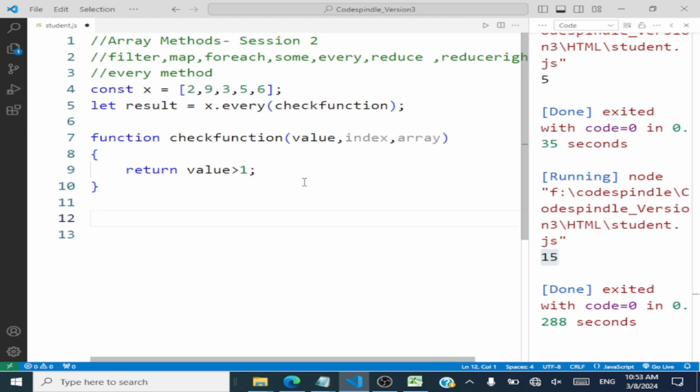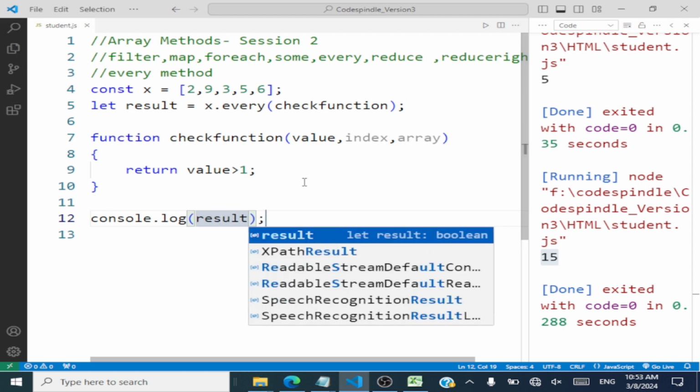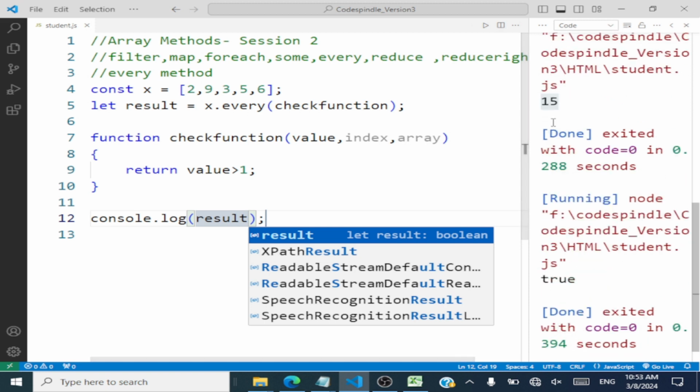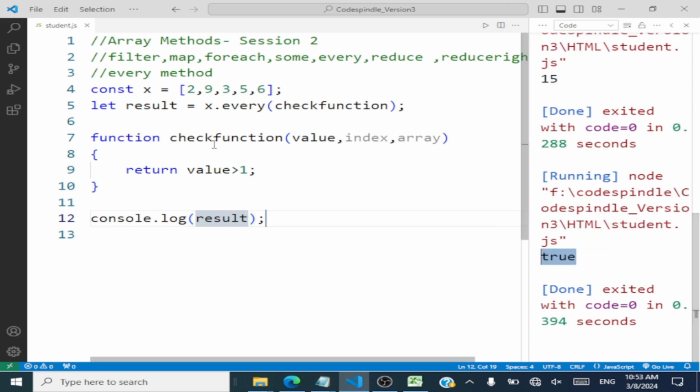Let's console log this. So what will be returned here? Result you will return. When I log this out, true is returned. Why is true returned? Because every element satisfies the condition. What condition? Value greater than 1. If I say value greater than 3, will every element satisfy the condition? No. So what will be returned? A false will be returned.